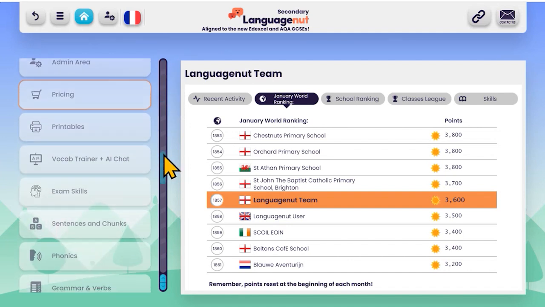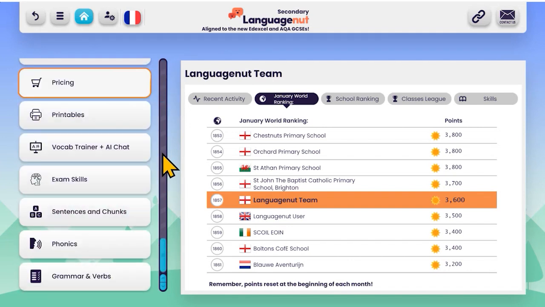So as you can see down the left hand side here, these are our resource areas that we have available on the platform. We've got 5 key resource areas. We've got our vocab trainer, exam skills, sentences and chunks, phonics, grammar and verbs. And a lot of these have seen quite a lot of development recently, largely because of the changes to the curriculum, but also just because we want to continuously update and make sure we're giving you the best experience possible.